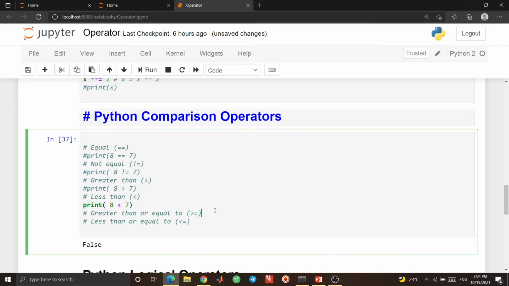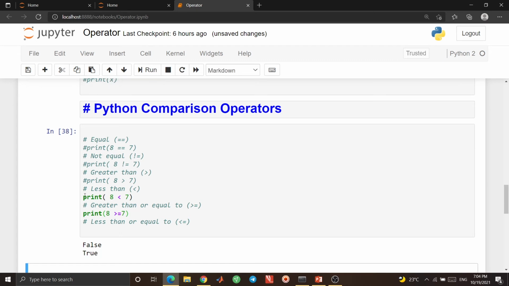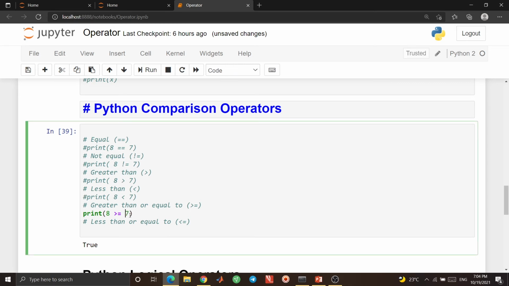Okay, now if I run it, you see the false, because 8 is not less than 7. And the two remaining ones, which are greater than or equal to, and less than or equal to, are the same as greater than or less than, and the only difference is that it also checks whether they are equal or not. For example, if I use print 8 greater or equal to 7, it will return true. Let's comment this one. Okay, it returns true. And if I change 7 to, for example, 8, it also returns true, because 8 is equal to 8.